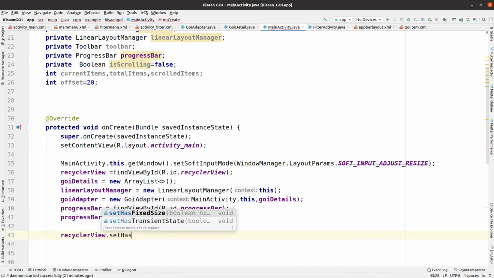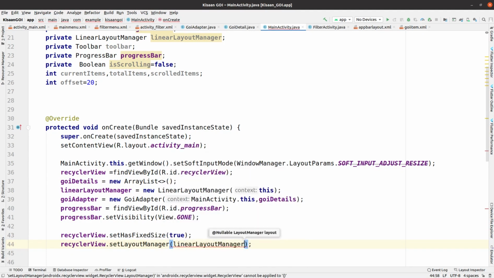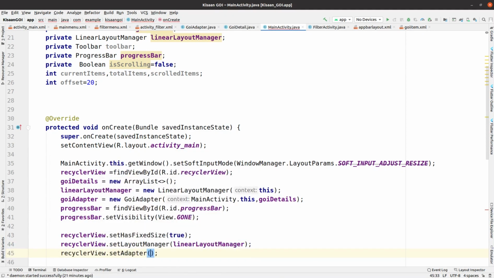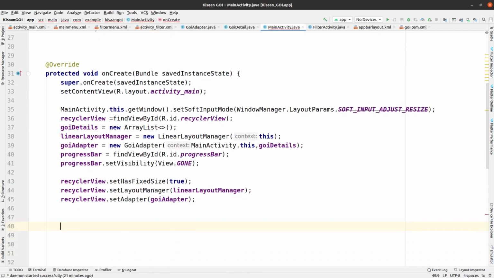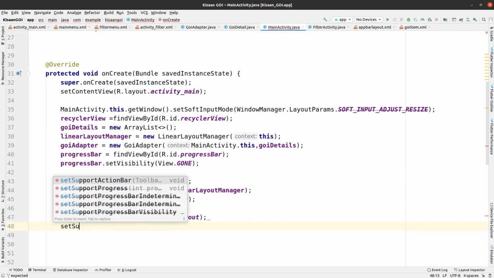Okay, so one more thing, recycler view again, dot setHasFixedSize, so make it true, and then setLayoutManager, and here you have to pass this linear layout manager. Okay, then you have to set up the adapter, so the adapter that we have made previously, we just have to pass it here. Afterwards the toolbar is there, so just mapping the toolbar with the created one.